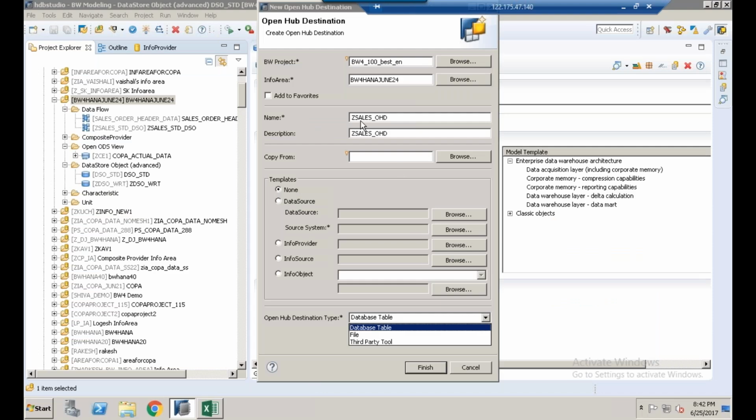So let us go back. This is get sales underscore OHD. Now if you want to take from an info provider, for example, I would like to take from DSO underscore STD, standard DSO underscore STD. I would like to use this one as my source. And click Finish.